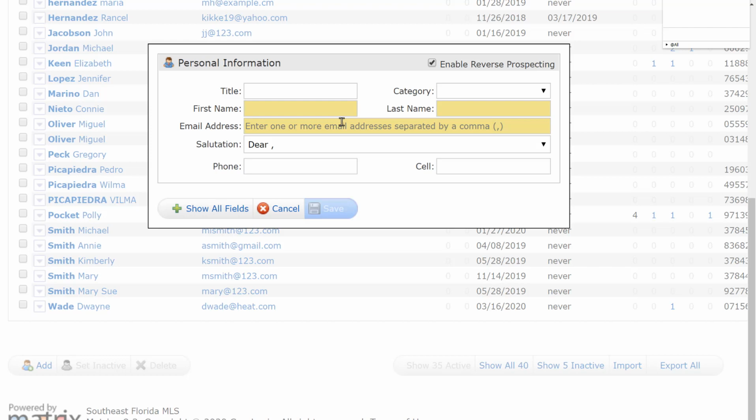Plug in one of your email addresses. Remember, use an email address that the system has not seen for you before. And then just make sure you save that.